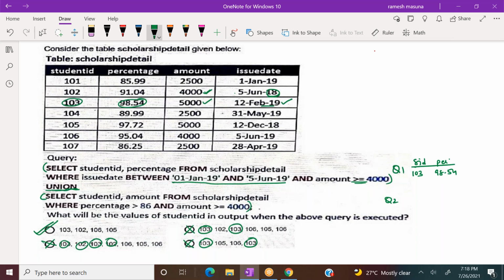Next, greater than or equal to 4,000, I'm calling this the first condition. It is wrong. Here it is true, but it should be 1st Jan to 5th June, so it is 2018. So incorrect. Greater than or equal to 4,000, and it is 5th June 2019. Correct. So what is the student ID and percentage? 106 and 95.04. Okay. Next, it is wrong. Second query. What is the second query? Select student ID, comma amount, SID, comma amount.